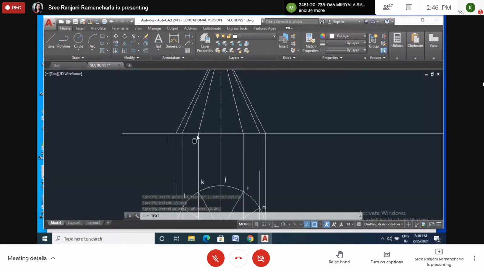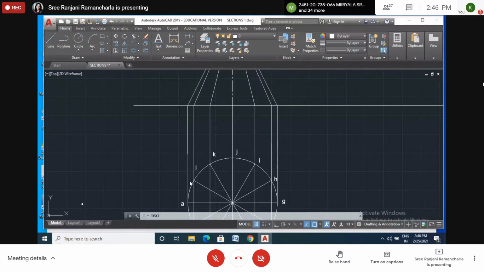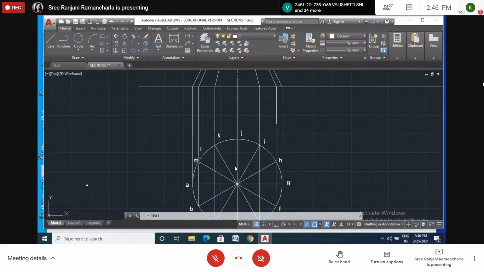Now here it's gone here. L, M, and here is M, a little bit away from this part. M, and this is O, and in the bracket P.